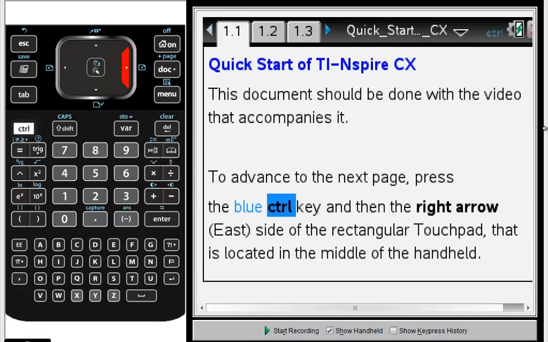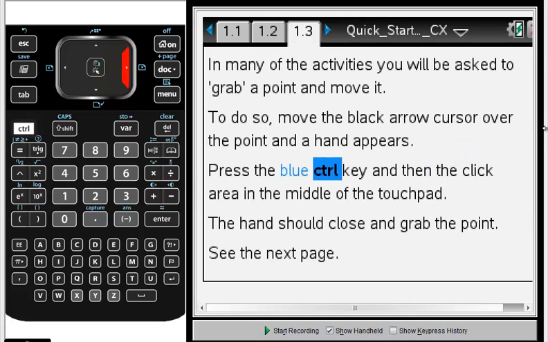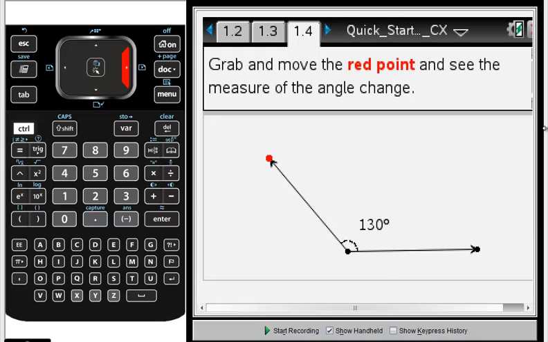Let's go control right arrow once and control right arrow again. And what we're going to do is grab a point. This tells you how to do that. I will show it to you. So let's go to page 1.4, control right arrow. Many times you're going to be asked to grab something and move it.